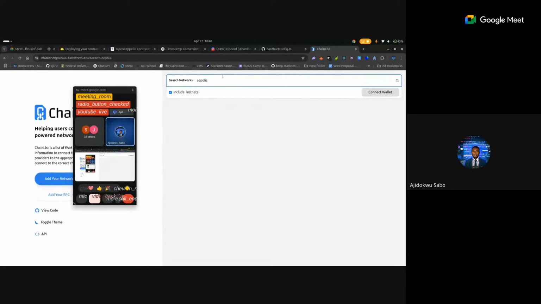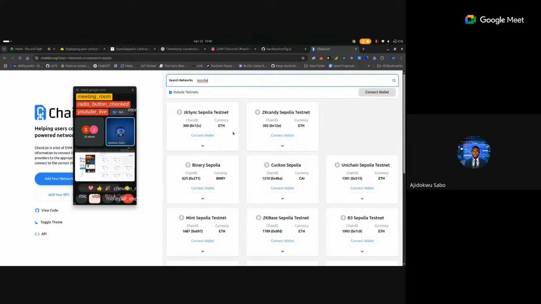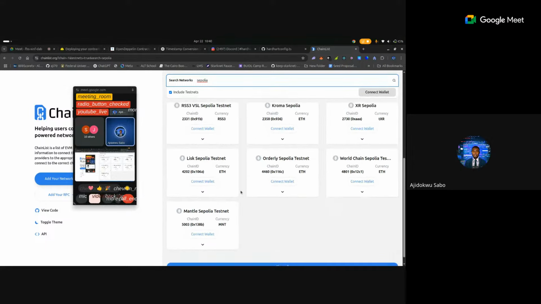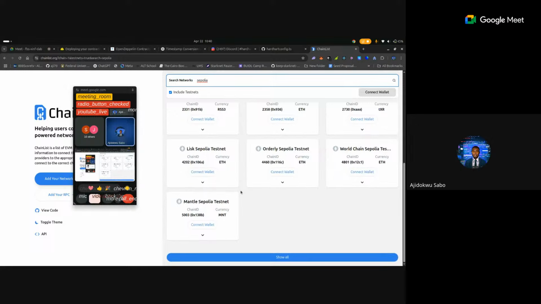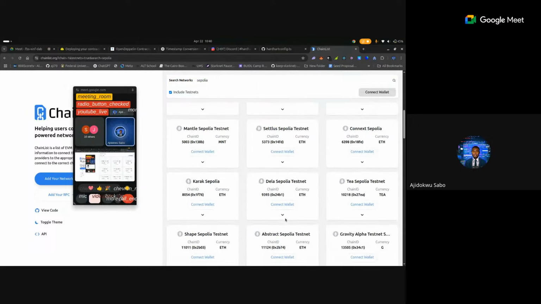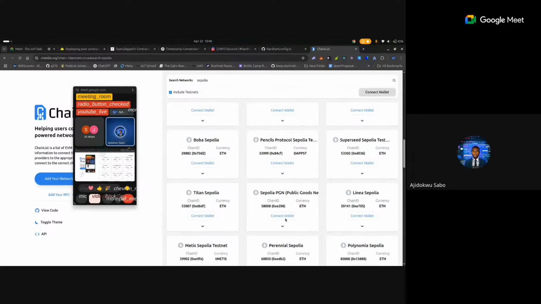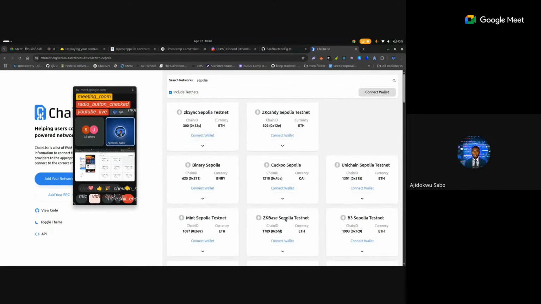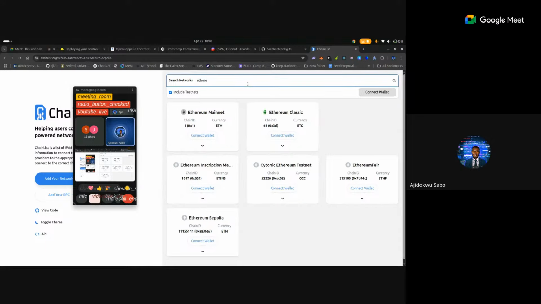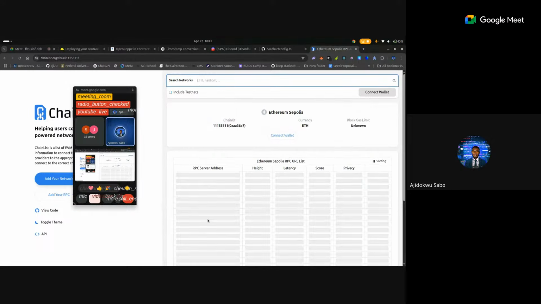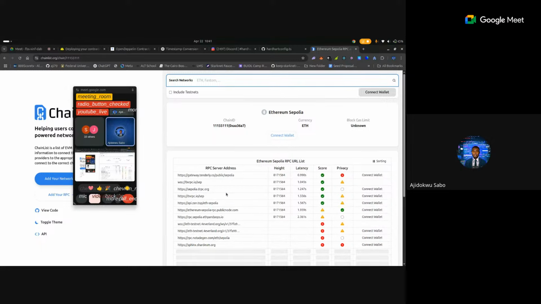Sepolia. Should have Ethereum. Sepolia has not been deprecated yet. I don't think Sepolia has been deprecated, so why am I not seeing the main Sepolia? Let me look for Ethereum. Good, this is Ethereum Sepolia. You'll see the RPC.